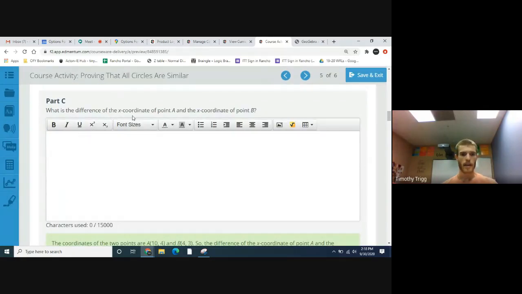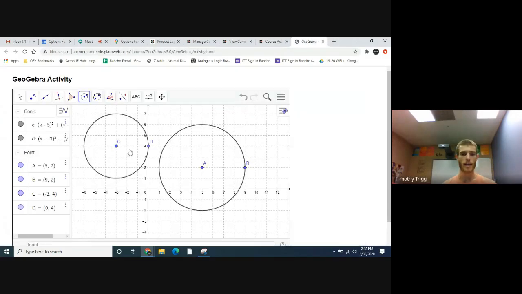What is the difference of the x coordinates from point A to point B? And again, I'm using point A and point C. So what's the difference if I'm going from point C to point A? What's the difference in the x? So how much am I moving over? So it looks like on the x, C is at -3 and A is at 5. So it'd have to be +8. 1, 2, 3, 4, 5, 6, 7, 8. So the distance here from C to A is a distance of 8 horizontally.